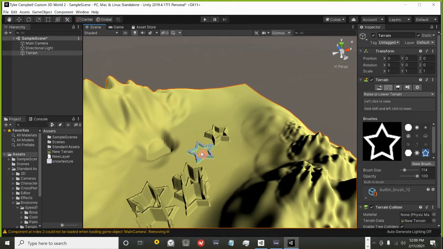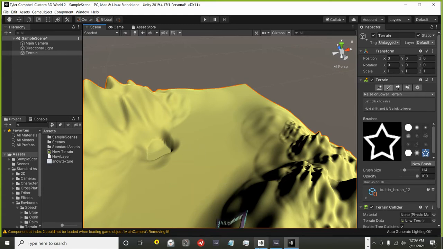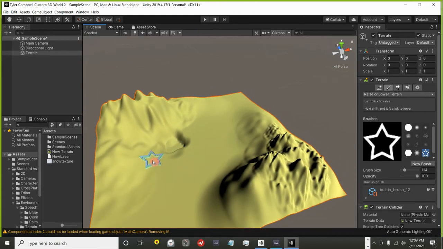I just wanted to show you guys what you can do. Control Z, Z, Z. All right. Now I want to add some snow.